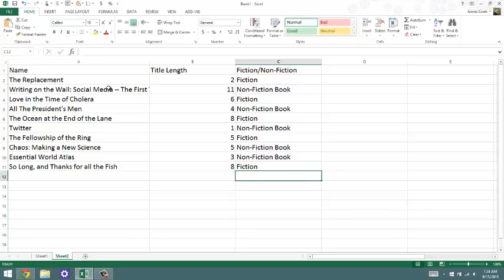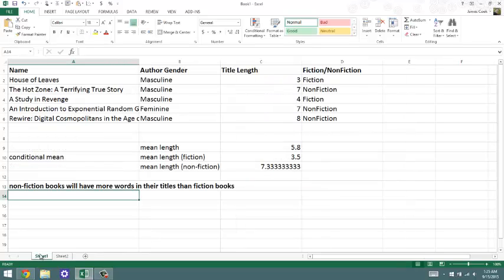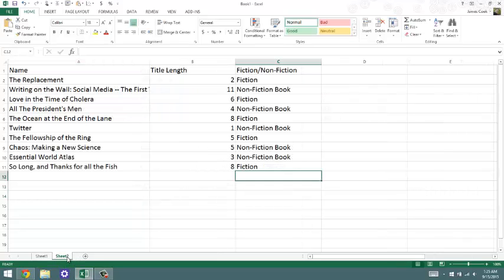Now I have a set of books that I can use to test a hypothesis. I already have the hypothesis, and I already have a theory about what fiction books and non-fiction books are interested in doing. I can test my theory and find out if my hypothesis, which is based on the theory that non-fiction books will have more words in their titles than fiction books, is true. And I can do that through means again.